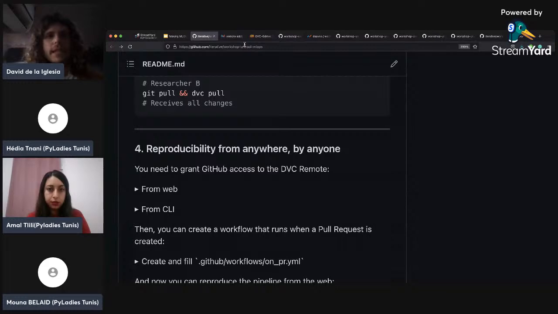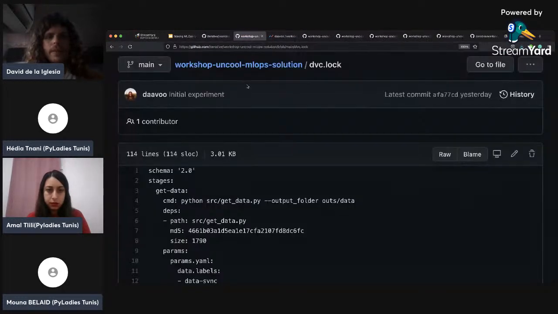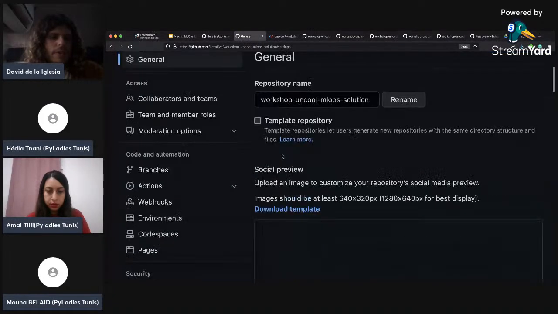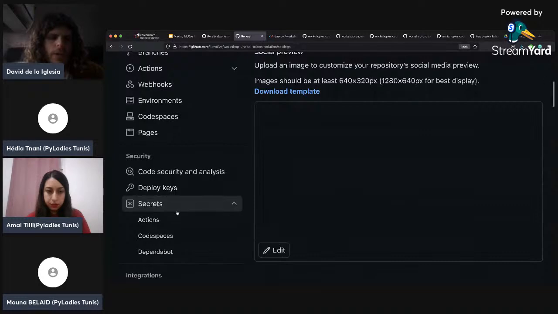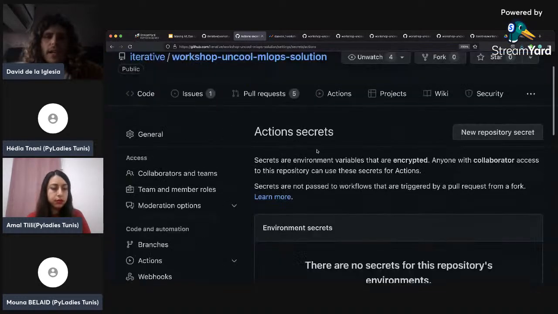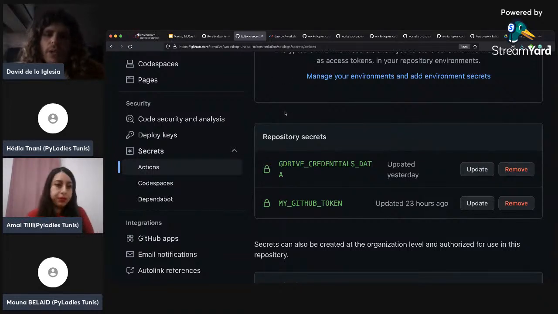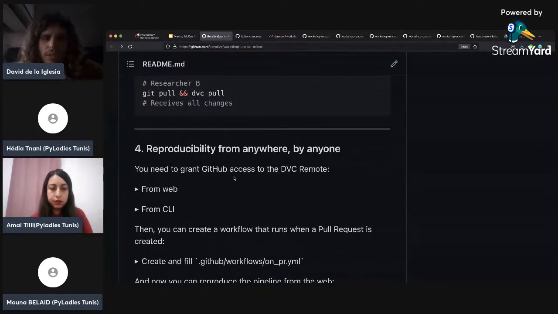Okay, so in my solution repo, what I have been doing with that Google Colab is I created a GitHub secret called GDRIVE credentials data using the content generated from the Google Colab. This allows GitHub to have access to my DVC remote. So when I run something on GitHub Actions, I can run these dvc pull and dvc push commands, and everything gets connected to the DVC remote.